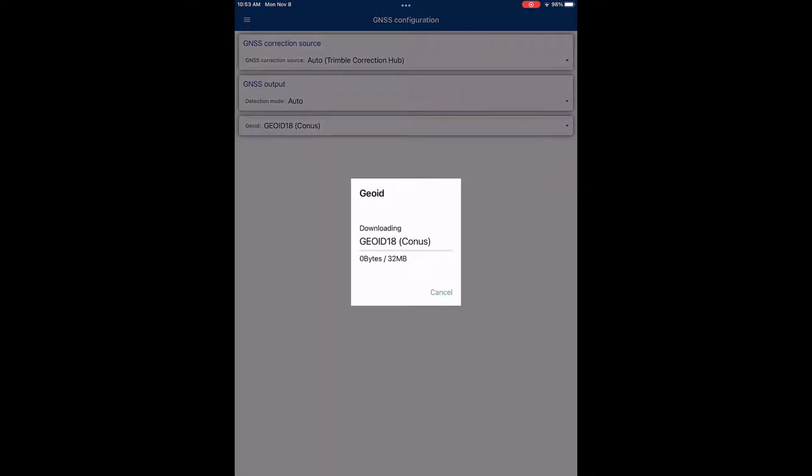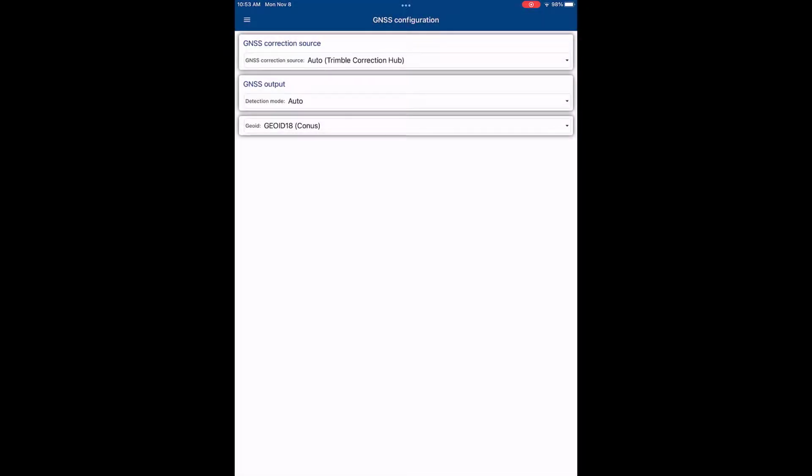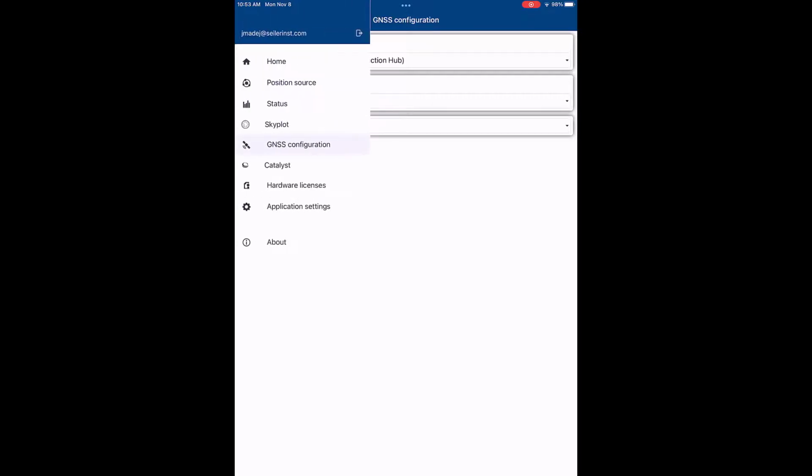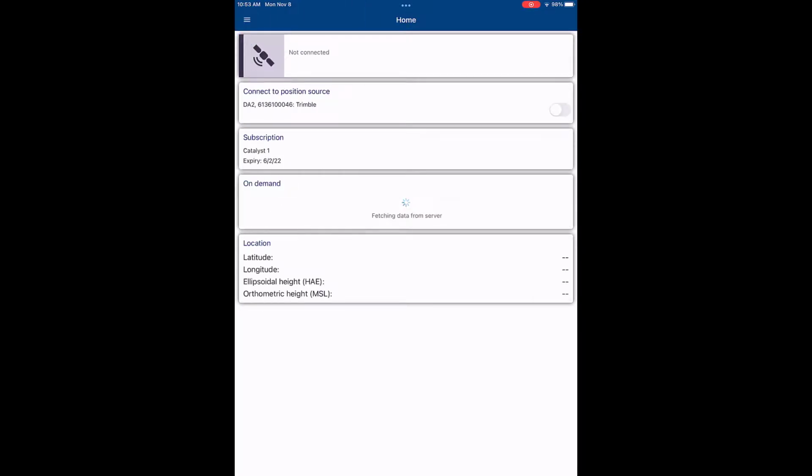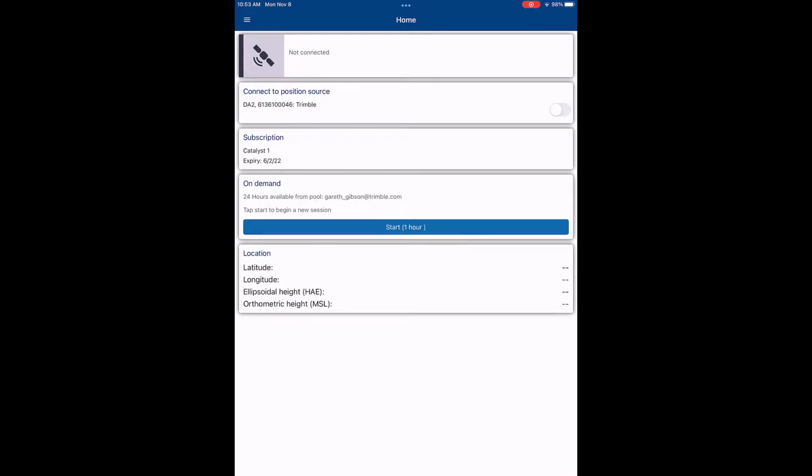It's going to take a second, but it's going to download a 32 megabit file for your elevations. And this is your setup inside of Trimble Mobile Manager. Now we can move on to setting up this information inside of Field Maps.